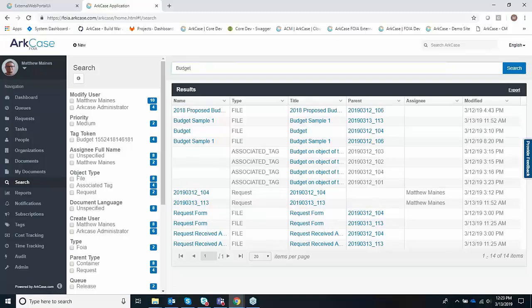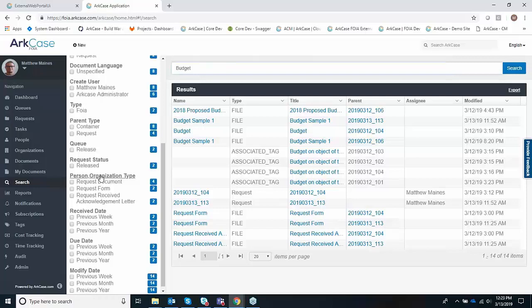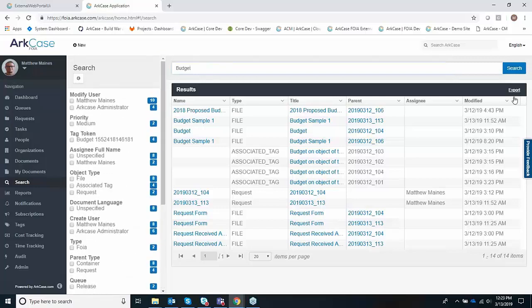You do have the ability to configure all of these elements, so whether it's categories or what we call facets here, to be able to narrow your information, even the columns, you can export this data, you can sort the columns, you can remove columns, things along those lines.